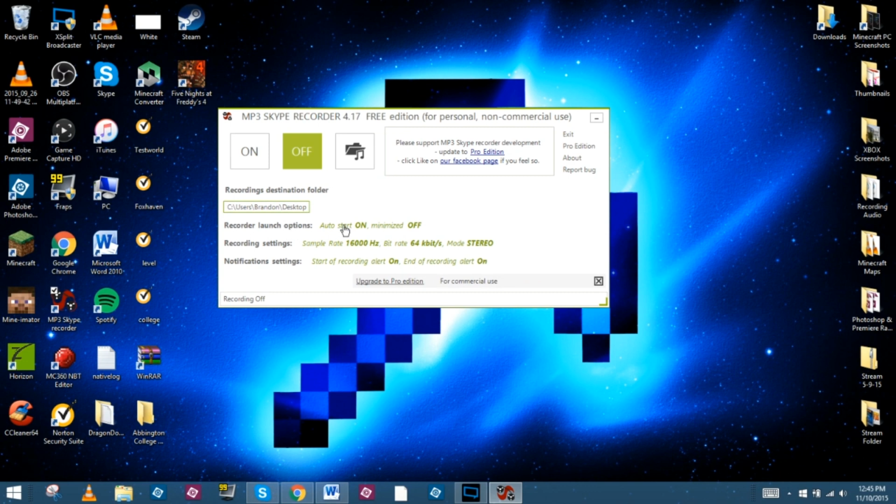The other thing that you have to worry about is the notification settings. You don't have to have these turned on. I like to have them turned on, that way I am for sure knowing that the recording is going on and when it starts and stops and stuff like that. That way we don't have any weird issues with it getting cut off at a weird time during the recording.